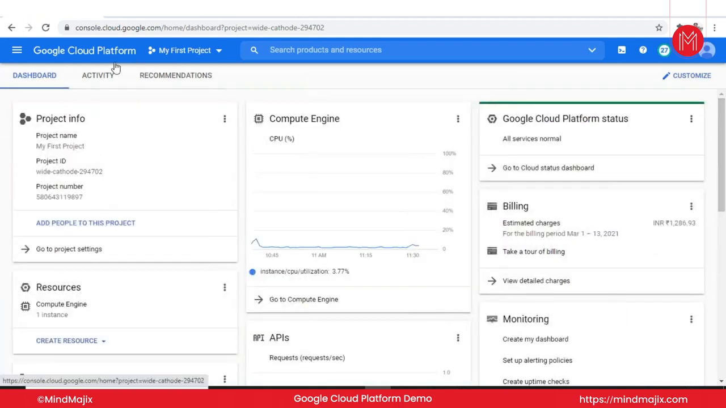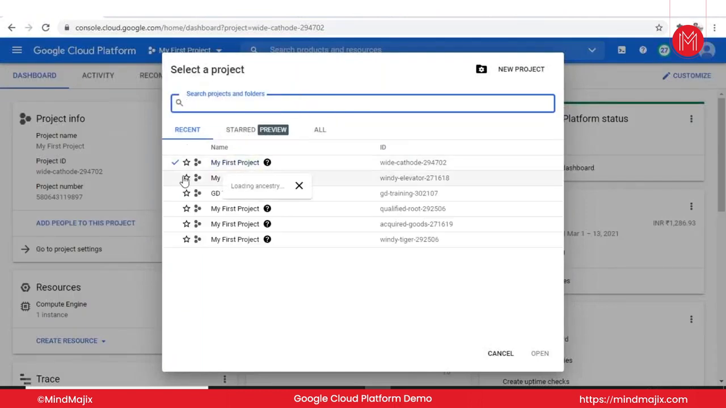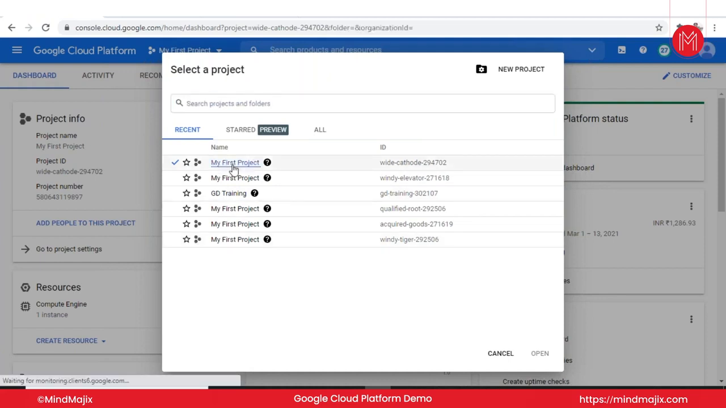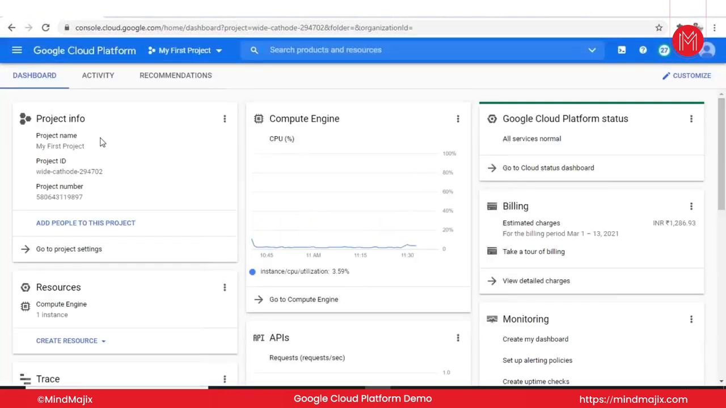Regarding the billing information, whenever I create a new project, you'll get a list of all the projects somewhere here. For every project, a lot of components are free, but not every component. To give you an example, suppose I want to create a virtual machine. In my first project, I have created a virtual machine. If I take you into the project, these are the details of my project.